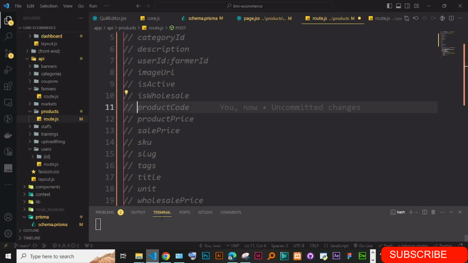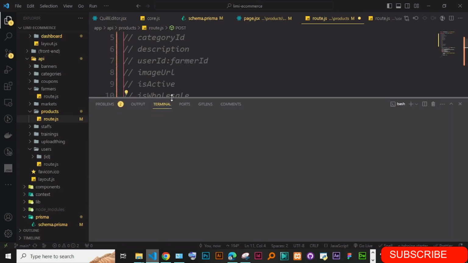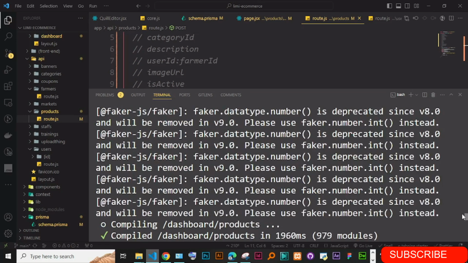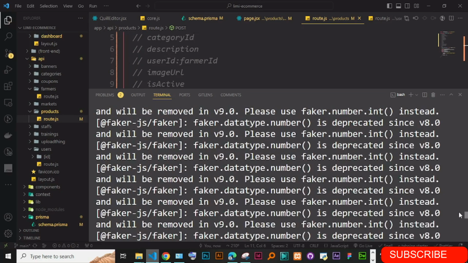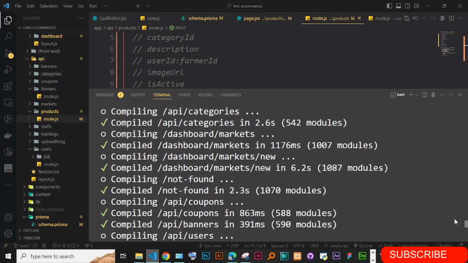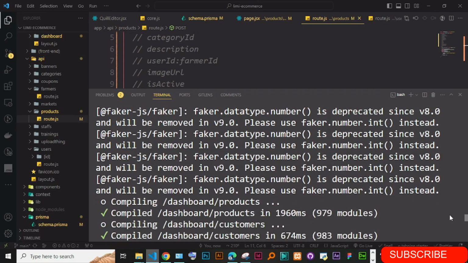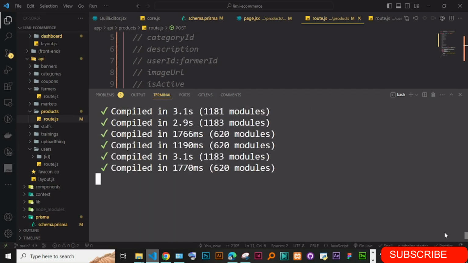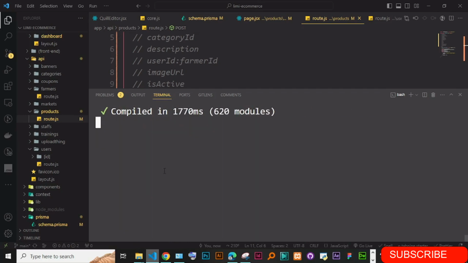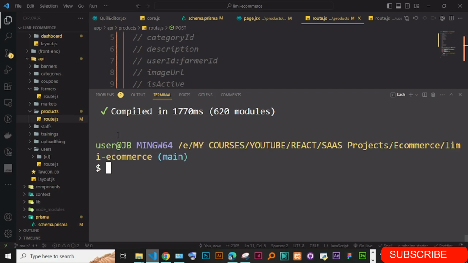Okay, so now I'm first going to pause the server. You have to pause the server. And by the way, we have this error here, but since we'll remove this faker later on, I'm just going to leave it. So just stop, Control C, stop the server, and let's first push this. I'm first going to push the new changes we made for the product to the database.